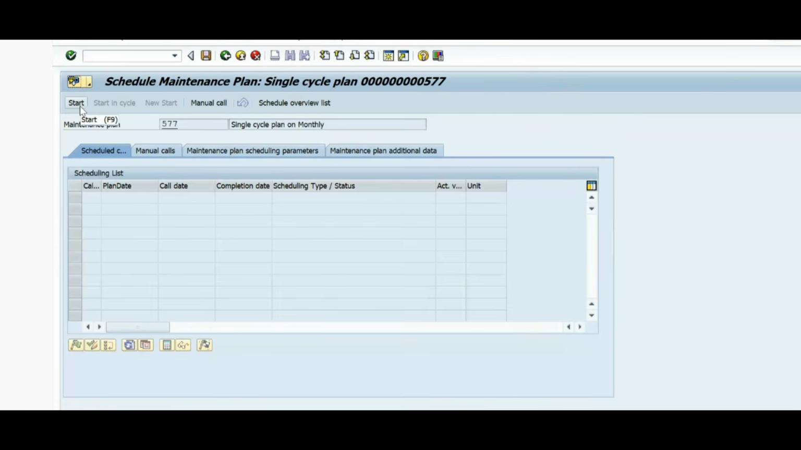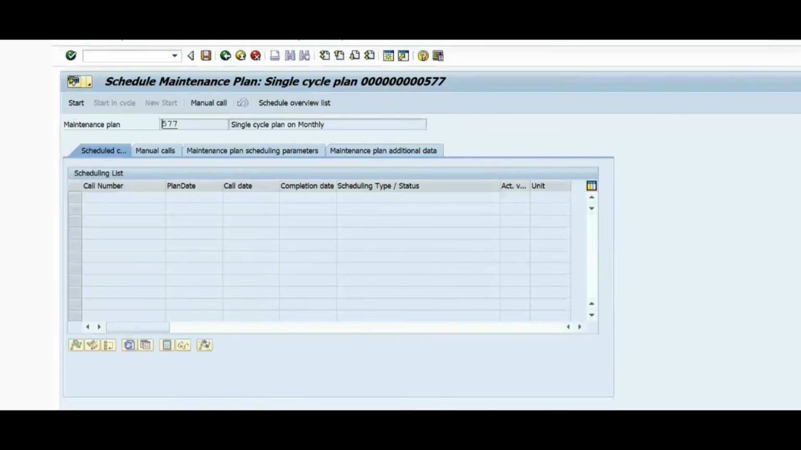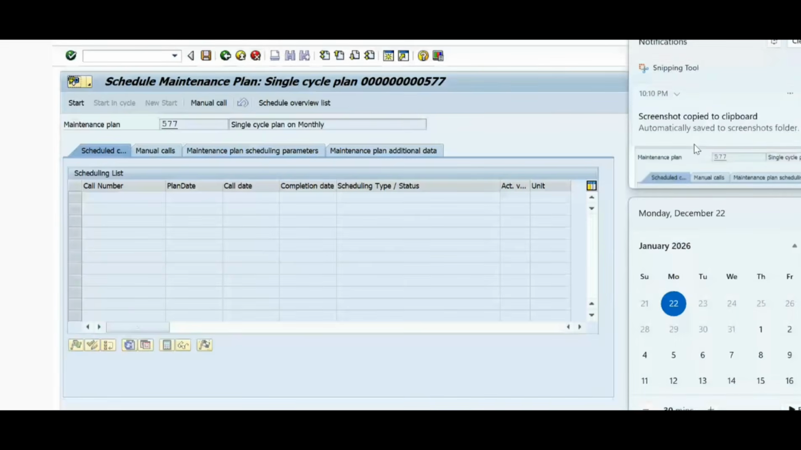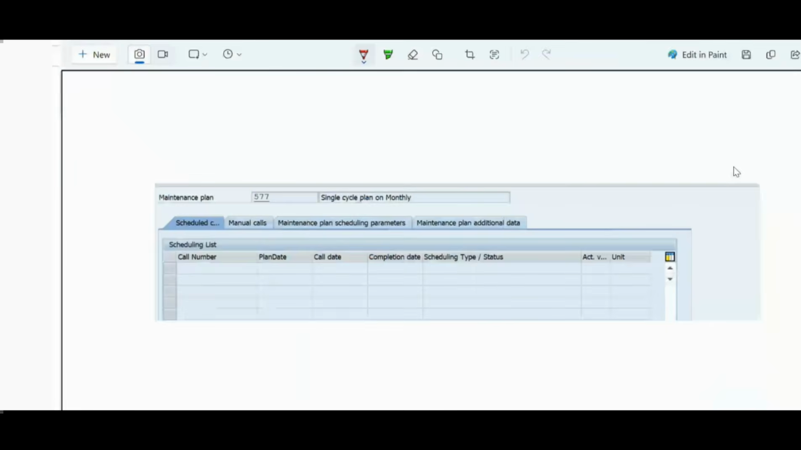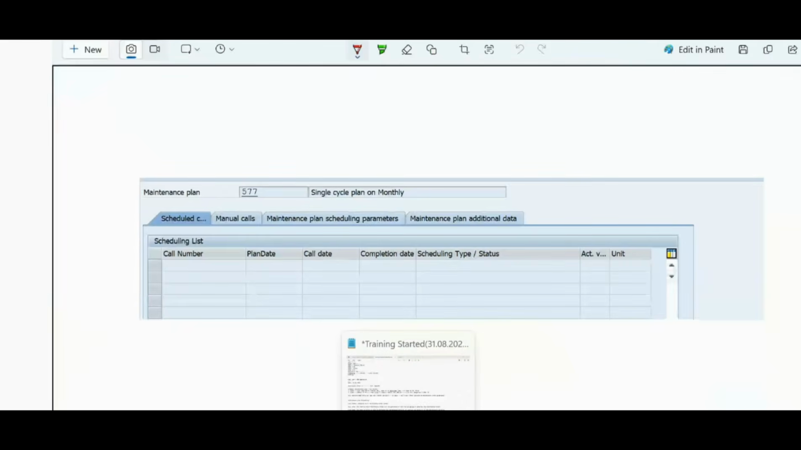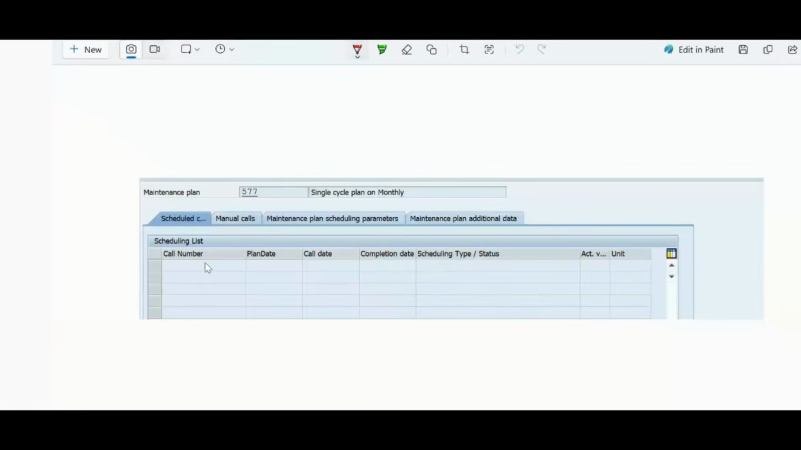So before starting with this button, let's try to explain what these things are. I'll take a screenshot and explain, and whatever I have explained, the main fields, I have maintained in a notepad and I will give it to you. So what are those things? I'll tell you. Now, call number is nothing but the sequence number of the maintenance order.